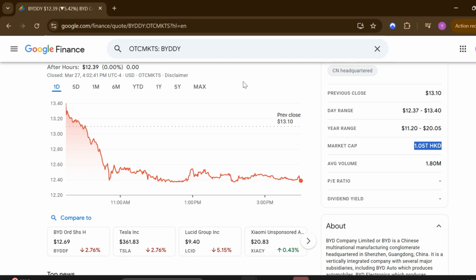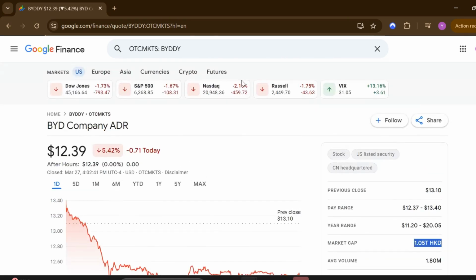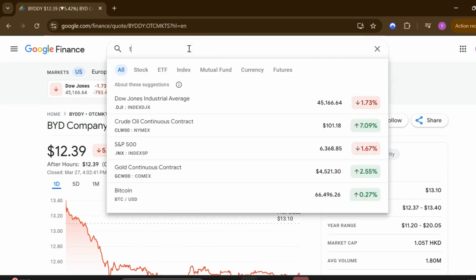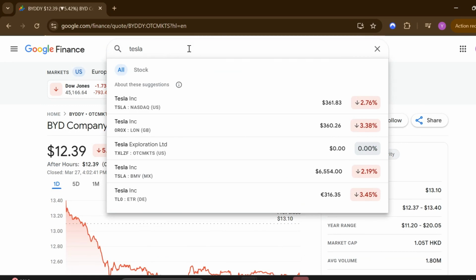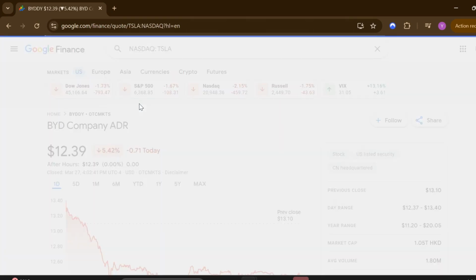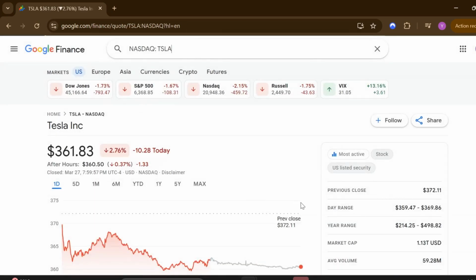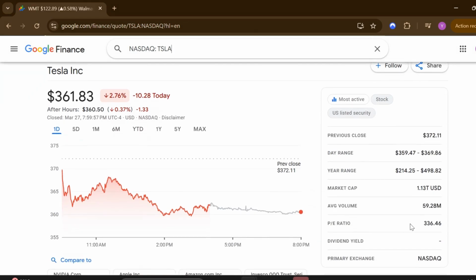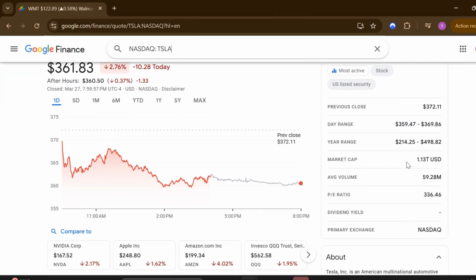This number can change frequently based on stock price movements, making it a dynamic indicator of company value and investor sentiment. If you want to check another company, you can search for Tesla, ticker symbol TSLA. Its market cap is 1.13T USD, giving you a quick comparison between companies in terms of size and valuation. Monitoring market cap over time can help you spot growth trends, shifts in market leadership, and broader economic patterns.